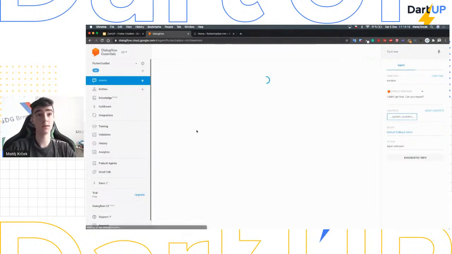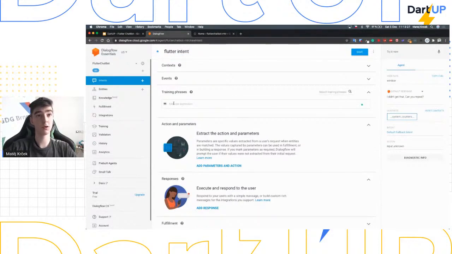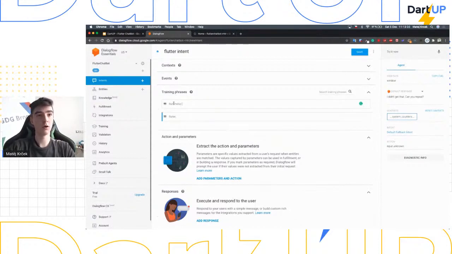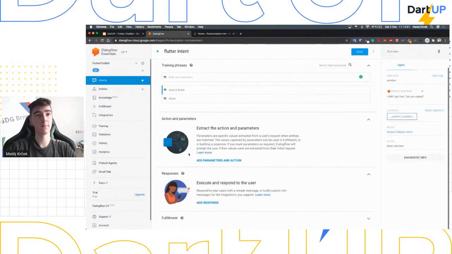So let's create a new intent. The first intent can be like Flutter intent, and set up a training phrases. The training phrases are used to invoke the intent. So users can say like Flutter or what is Flutter. I guess this is enough for us for this demo. I suggest you using more training phrases because it will help the AI understand the text. Actions are parameters, we don't need to care about it now.